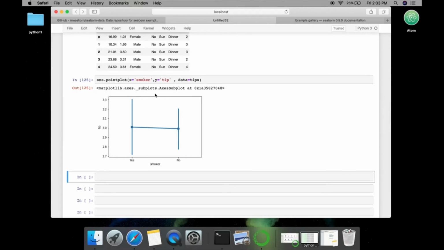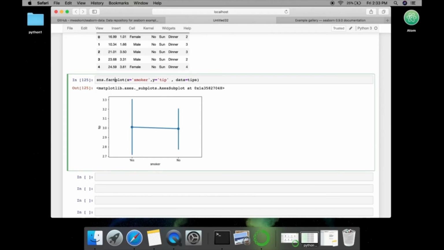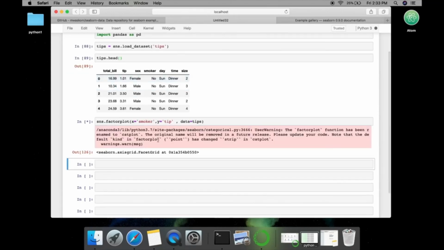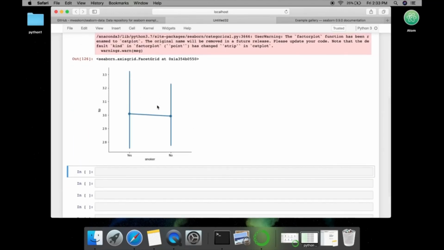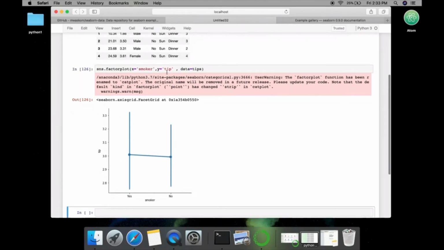Similar to point plot, we have another one that is known as factor plot, denoted by factor plot. So here you will get the factor plot, and it's nearly the same as that one, just denoting 2 variables here, or we can say parameters. And with factor plot, you can also provide kind here.